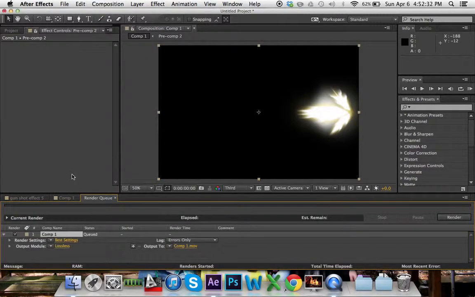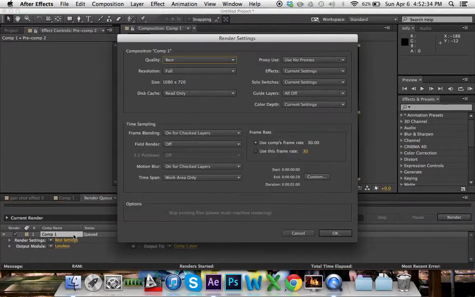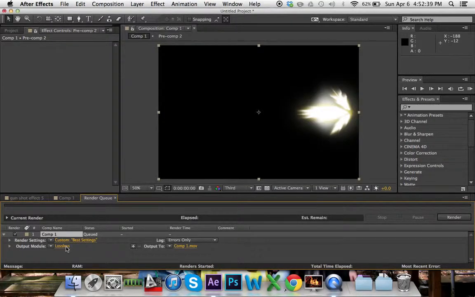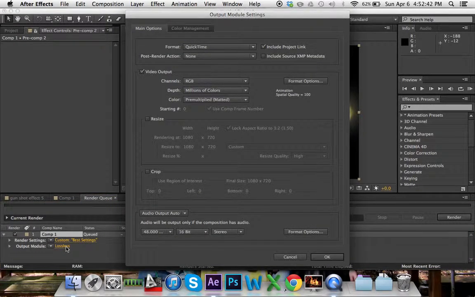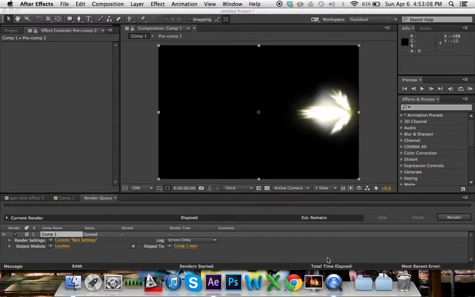Now here's how you get pre-keyed footage. On this, the default settings should be fine, unless you want slow motion, in which case you'd need to change the frames per second. Now here's where it comes in. Go to channels and put it on RGB plus alpha. That will pre-key it. And if you have an audio effect like a gun sound that you want to add into it, you simply put it underneath your clip and turn your audio on. But since I don't have any audio on it, I'm just going to leave it normal.